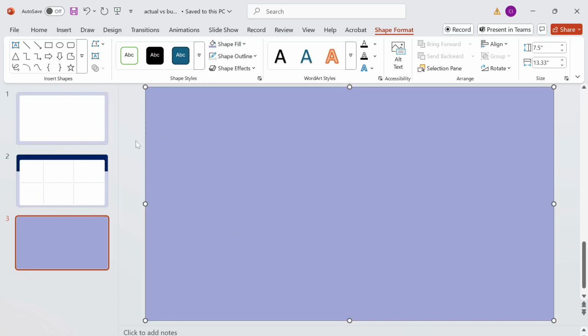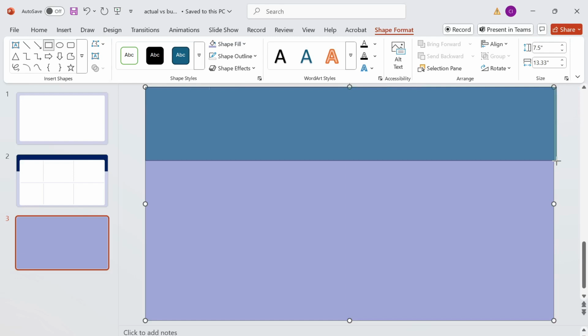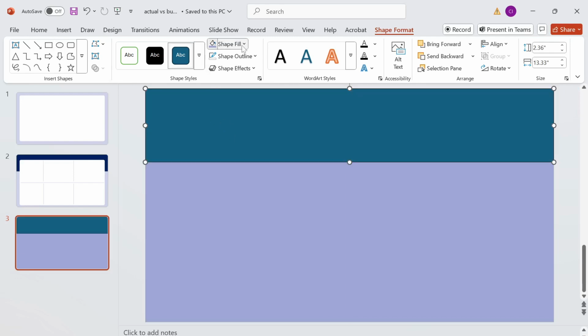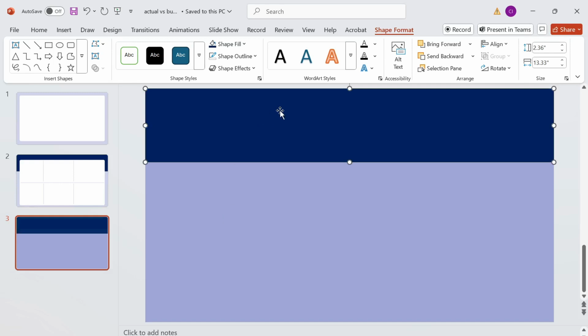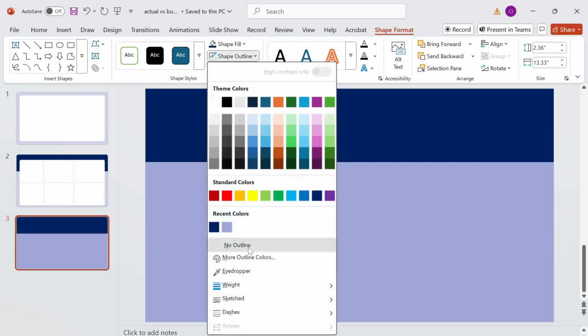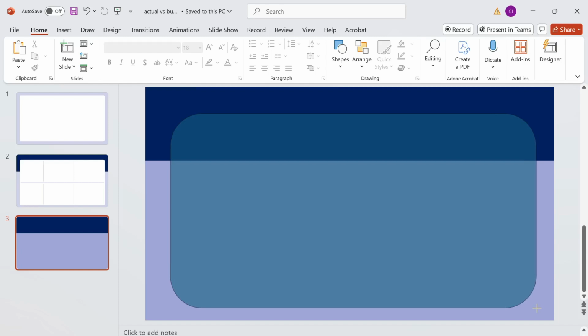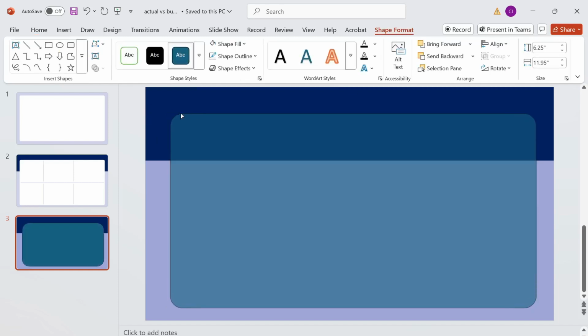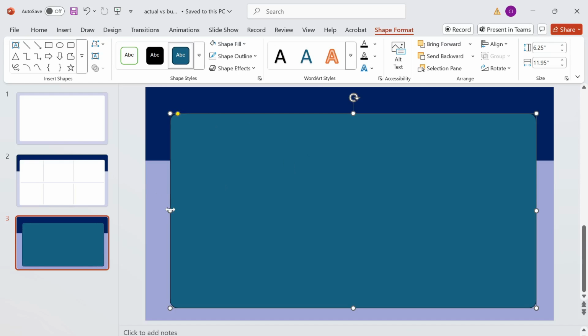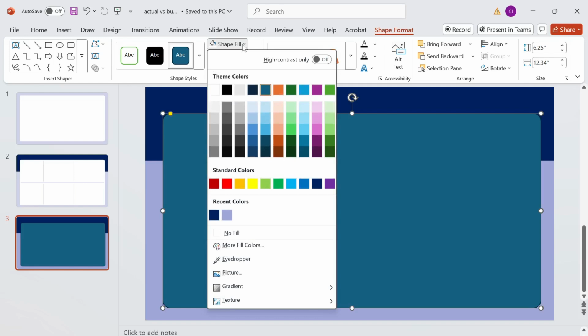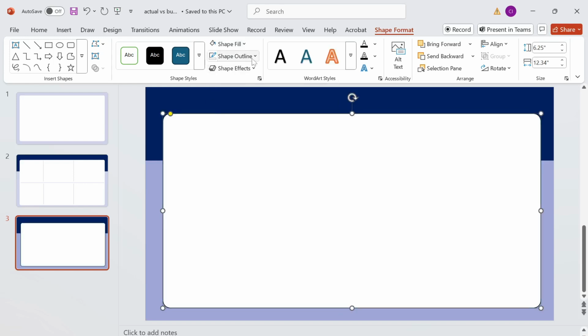Then insert another shape. This is going to serve as our header. Shape view, select this shade of blue, outline, no outline. Insert another shape, rounded rectangle in this case. Adjust the edges, extend this, change the shape fill to white, no outline.